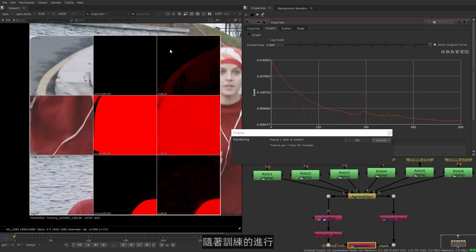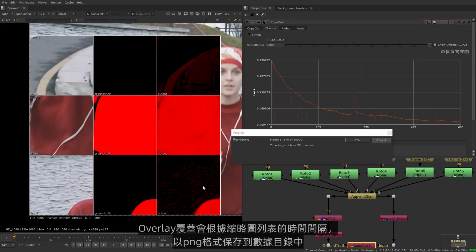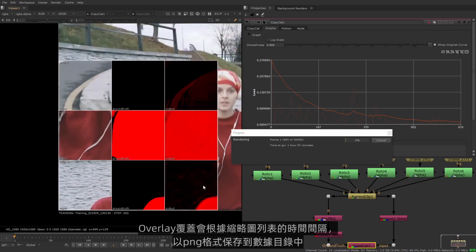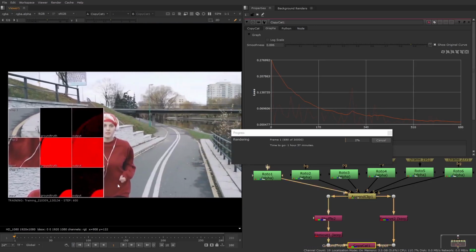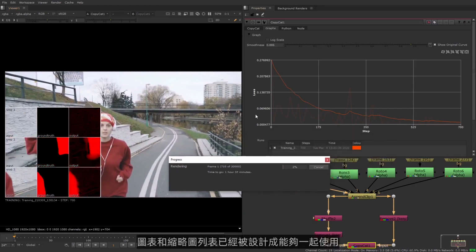So over time, as the training progresses, you'll be able to see the output images change from random garbage matting in the first steps to replicate the ground truth later on. So don't worry if the first outputs don't appear as expected. This overlay is saved to the data directory as a PNG according to the contact sheet interval. So every 100 steps by default. The graph and contact sheet are designed to be used together, so don't worry if the contact sheet results are not perfect. As long as the graph trends towards 0, then your training should be going as expected.